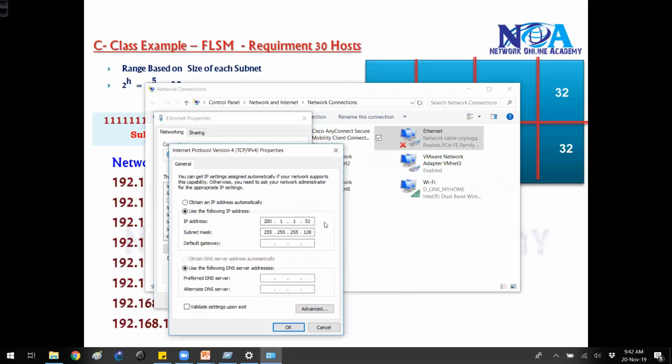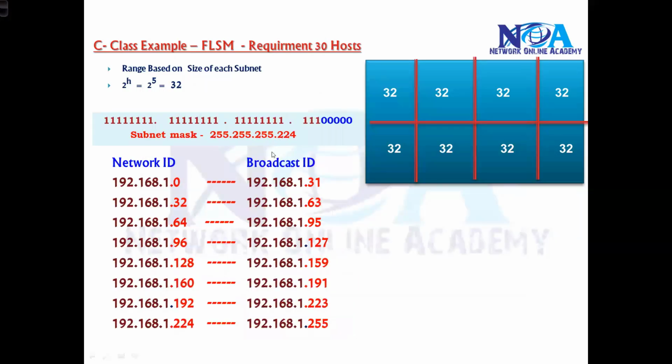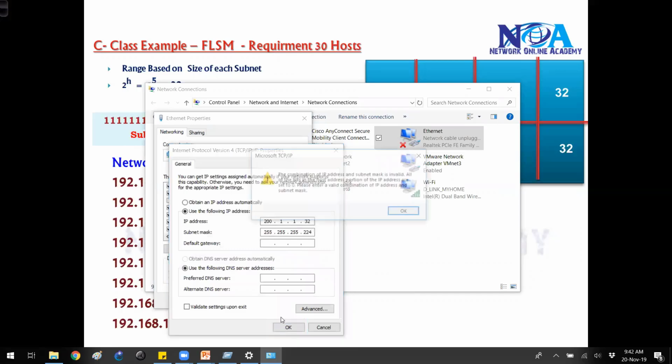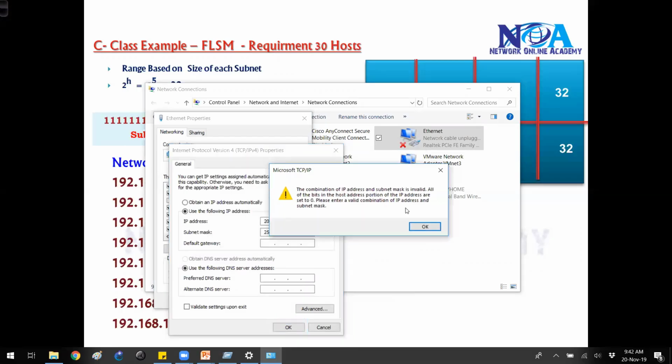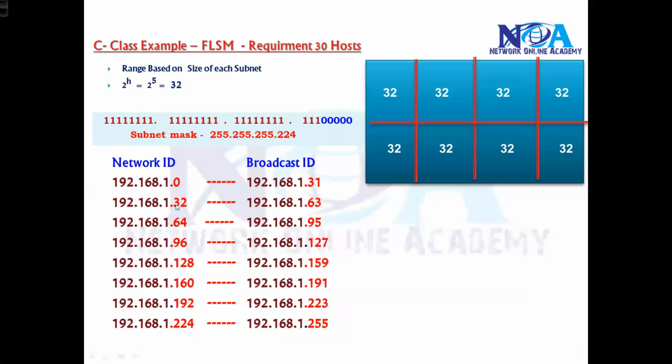if you see here, I have given the subnet mask of 128, which means the range is 0 to 127. But if I change the subnet mask to 224, now 32 will become a network ID. The device does not accept, because it simply says the host bits are set to 0, which means it's a network ID. In a similar way I cannot use 64.